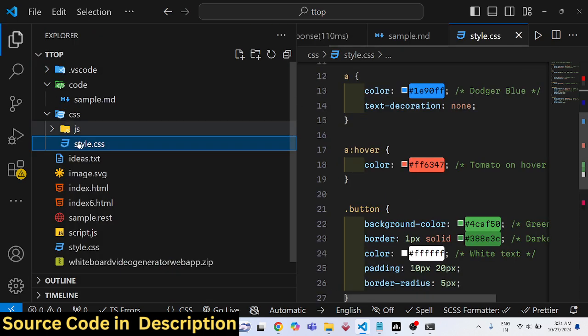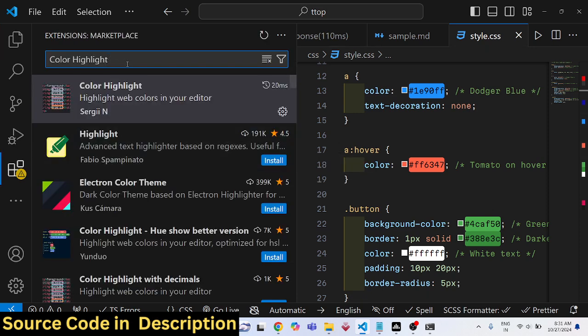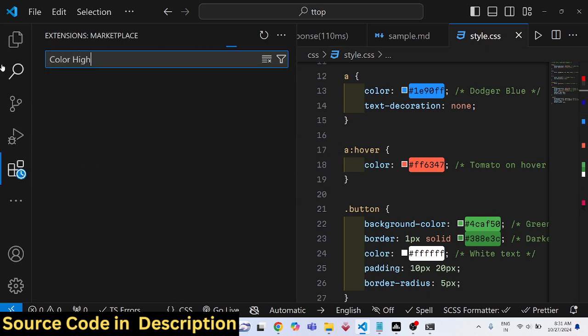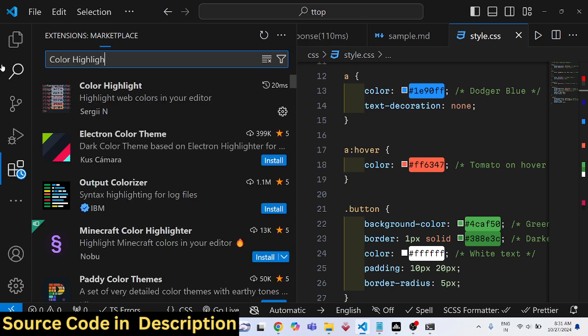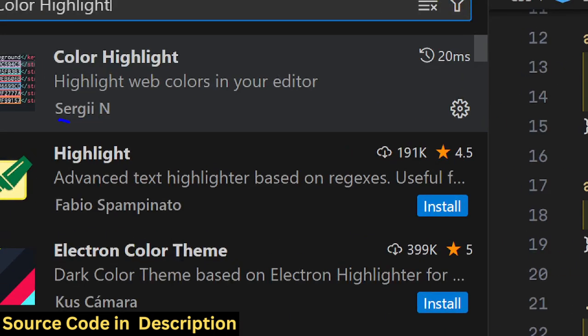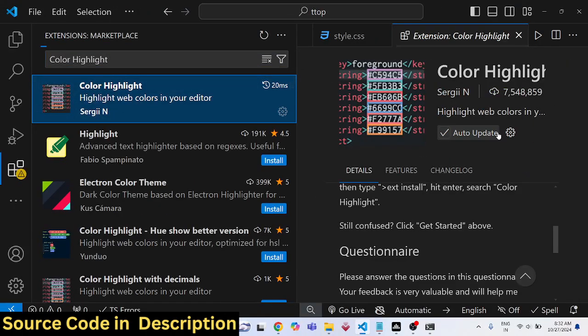So the extension name is very simple. You need to go to extensions and just type color highlight. This is the name of the extension, color highlight. So you can see it is developed by this person. So let me uninstall it and install it once again.